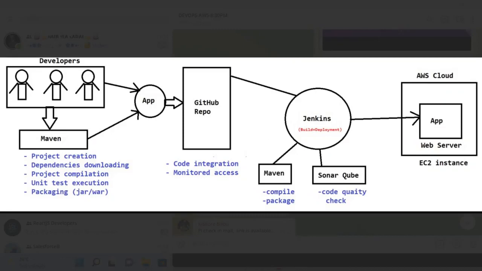We need to compile. Which software are we using to compile? Maven. Only compilation, or do we need to package also? We need to package also. Can we do the code compilation and code packaging by using Maven? Or can Jenkins do the compilation? Jenkins cannot do the compilation. Jenkins will take the help of Maven for the compilation and for packaging.